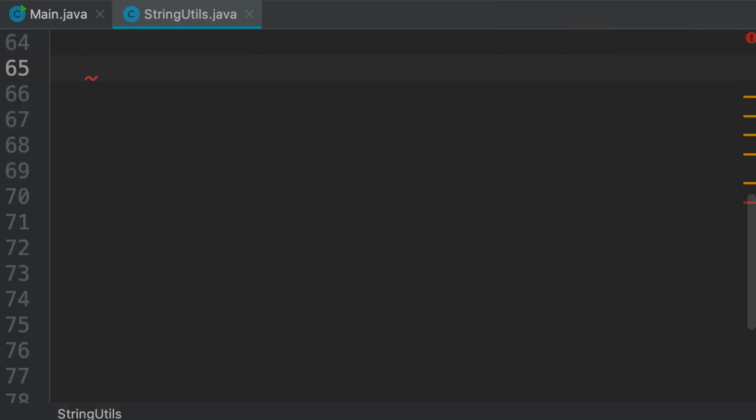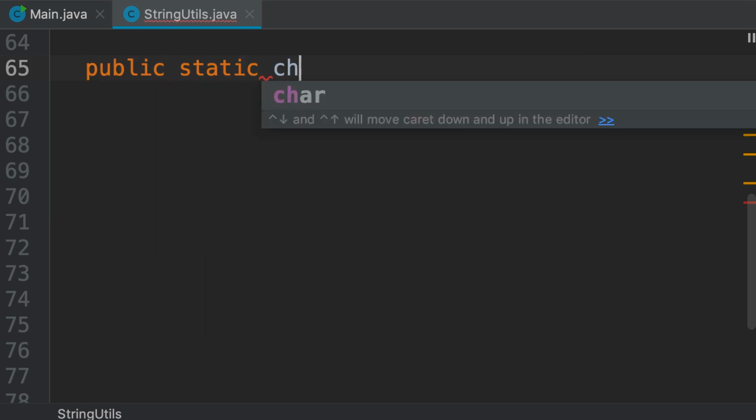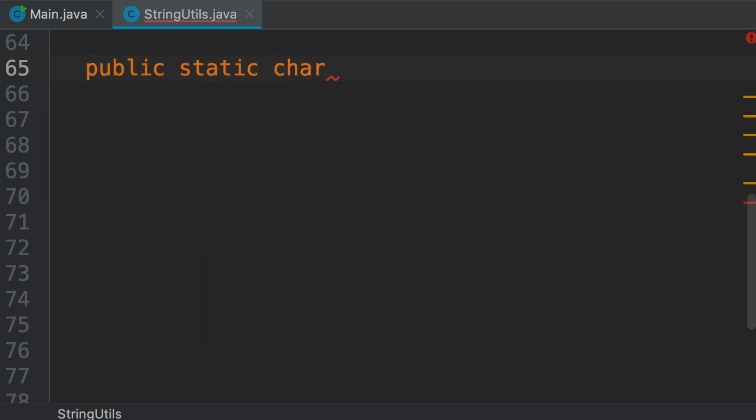Now let's see how we can find the most repeated character in a string. This is kind of similar to the problem in the last video, but it requires a bit more work. We need to keep track of how many times we have seen each character. So instead of a hash set, we need a hash table. So let's add a new method here, public static. We want to return a character and call our method getMaxOccurringChar.